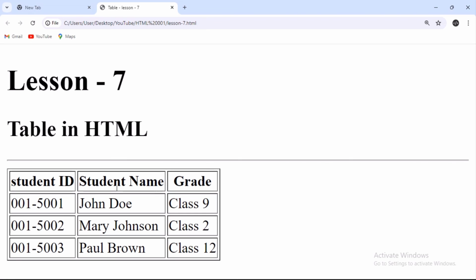So this is just a quick look at tables. Working with tables in HTML, there are lots you can do with tables.